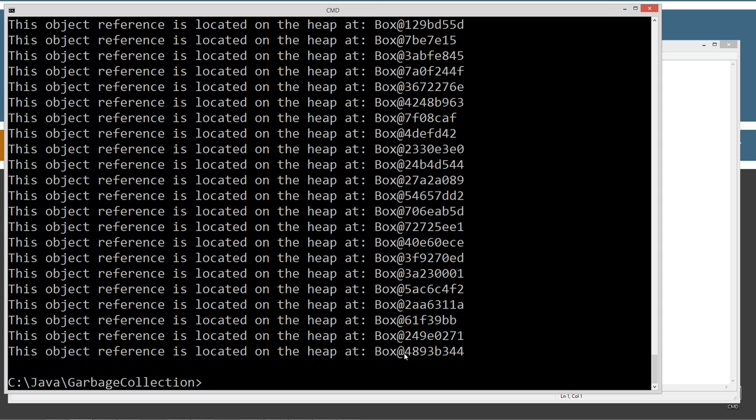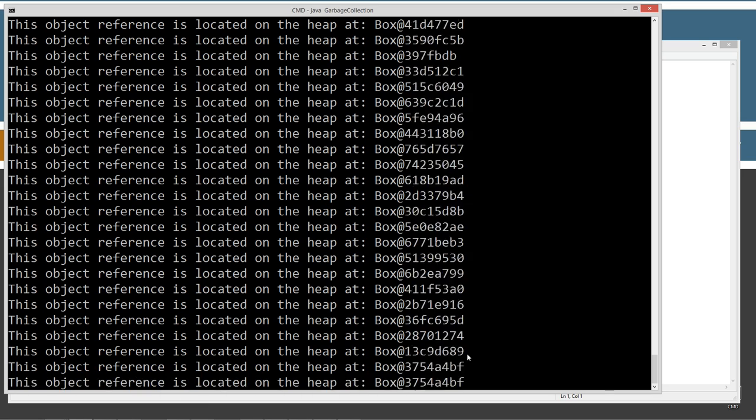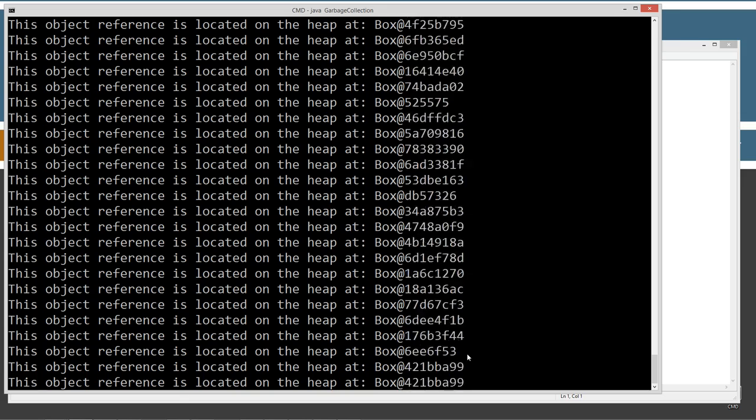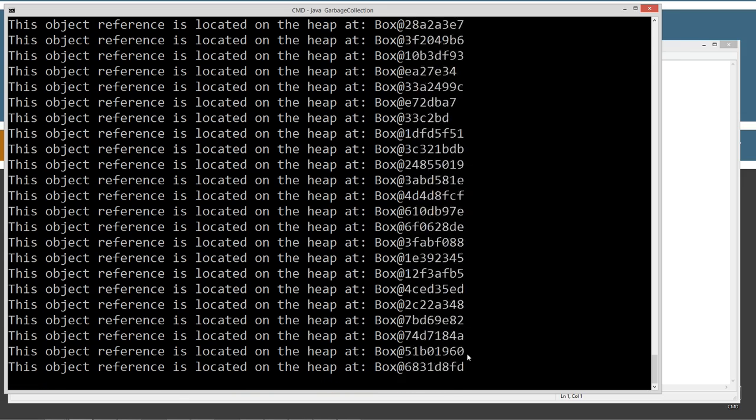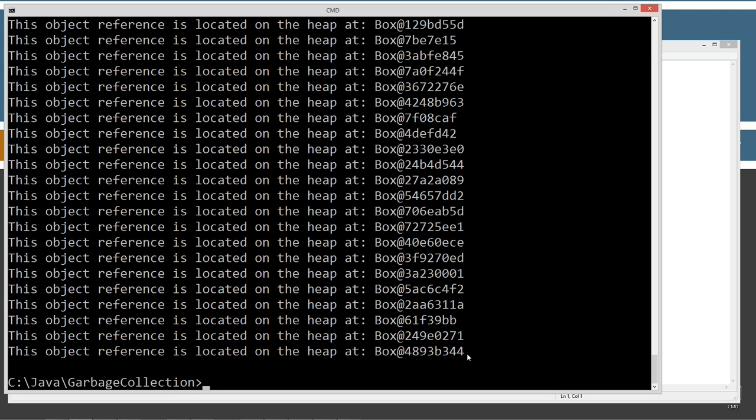It'd be interesting to see if the last object will end in B344. We'll remember that real quick and run it again. B344 is what we're looking for. I feel like I'm playing bingo. B344. Yep, sure enough. I just have such a large amount of memory on my machine, even though the box object really didn't chew up much memory. But it's cleaning it up and everything is available again.